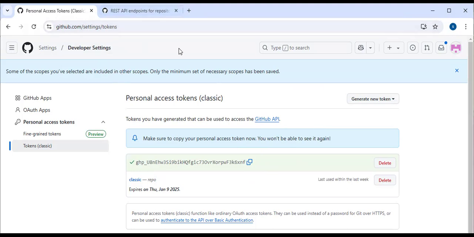Now we need to add this GitHub token in secrets. We can't use this GitHub token as plain text in our scripts. That is not recommended, and GitHub does not accept plain text token commits. For that, now we are going to create a secret.